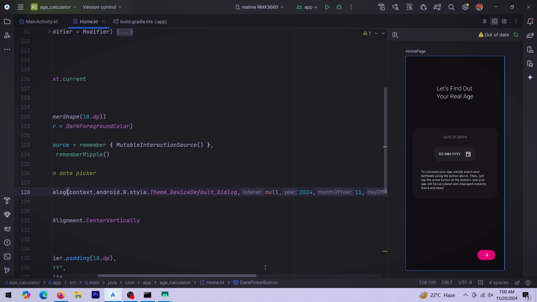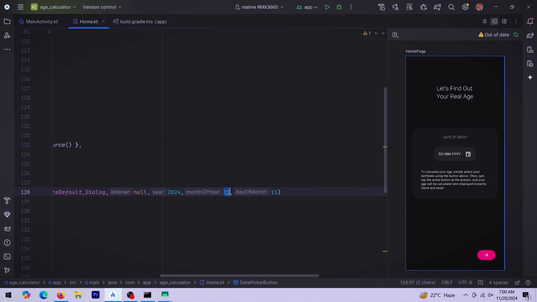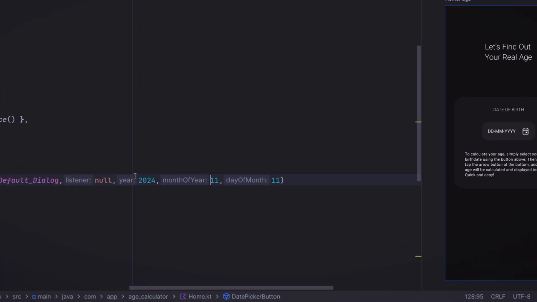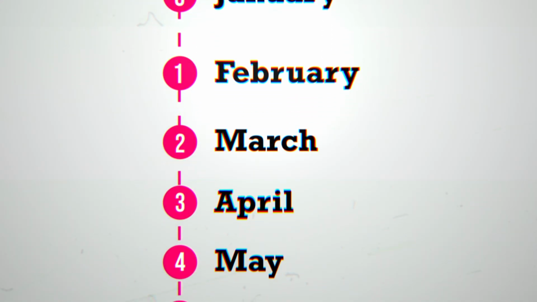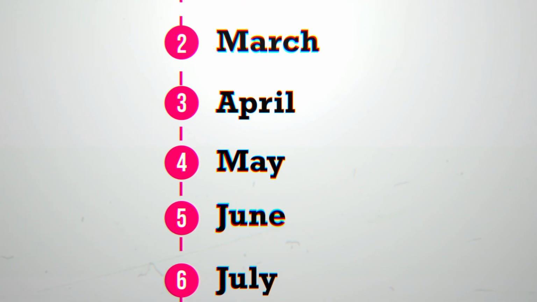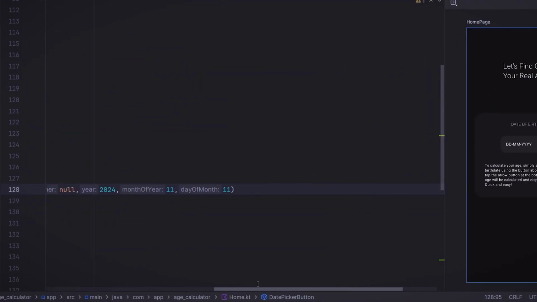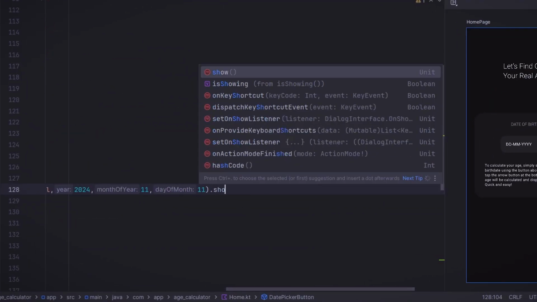Next are the default year, month, and day values. These determine the date that appears when the date picker is opened for the first time. In the month section, I used 11, which represents December because months in the date picker start from 0. Finally, call the show function on the dialog to display it.